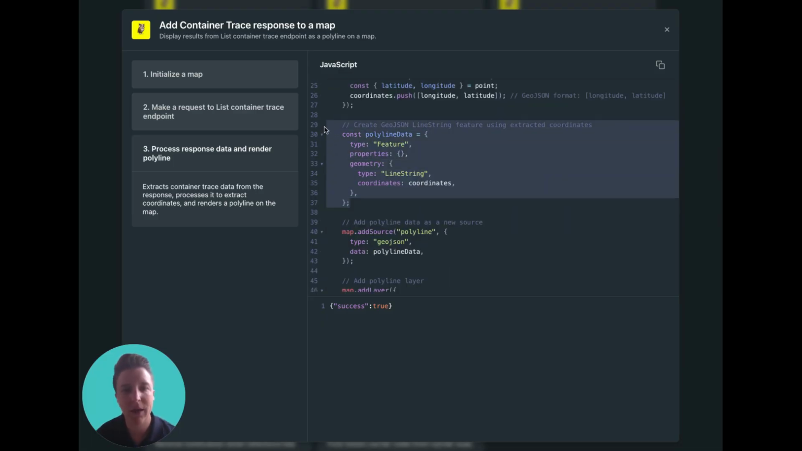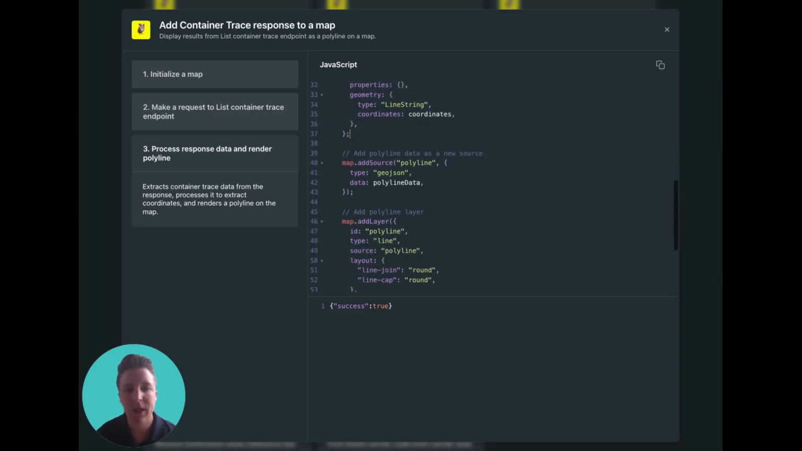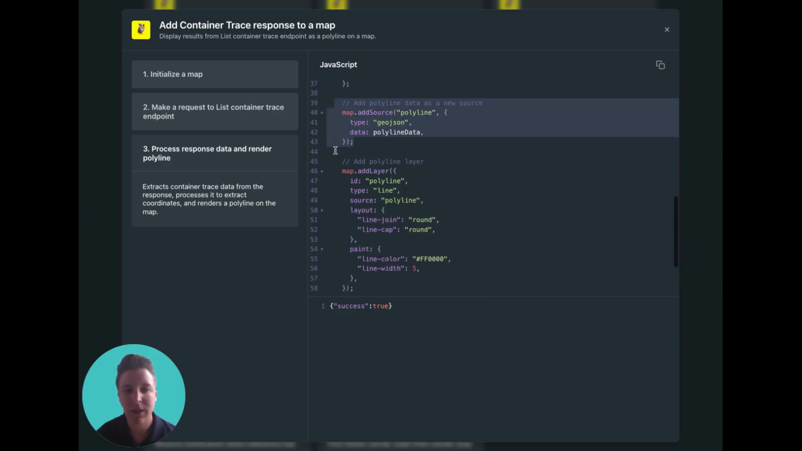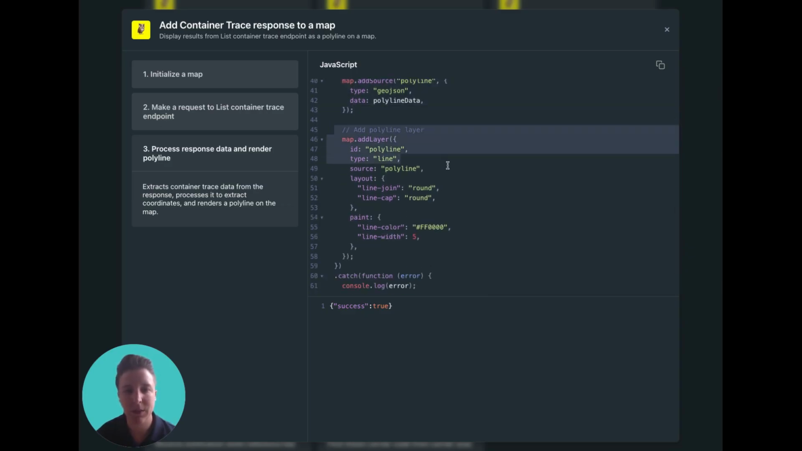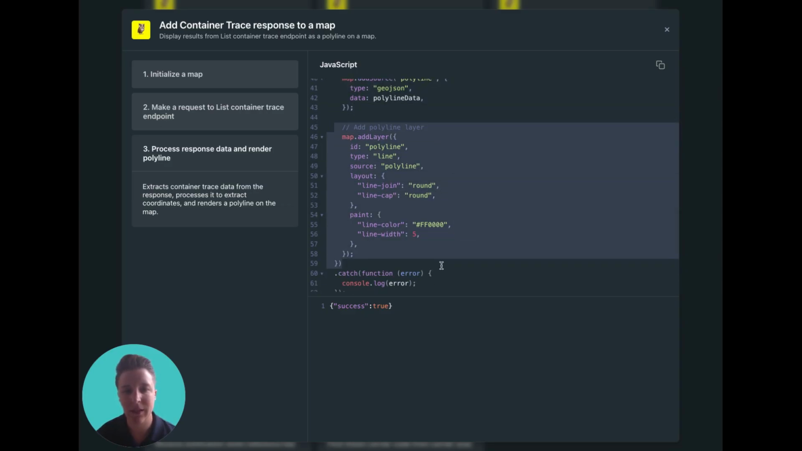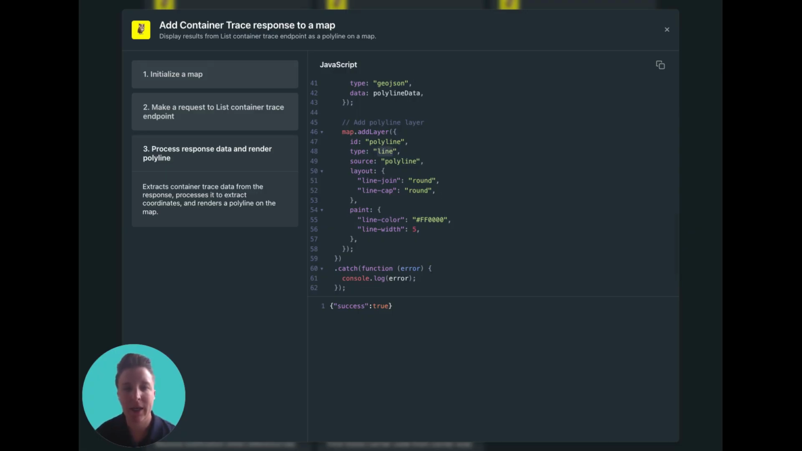Now we have our GeoJSON polyline feature with the coordinates that we just created. We add it as a source, and then we add it as a layer, which means we actually add it as a visible layer on the map. Here we specify that it is a line layer, and these are all different layout and paint properties that you can specify to change the styling.